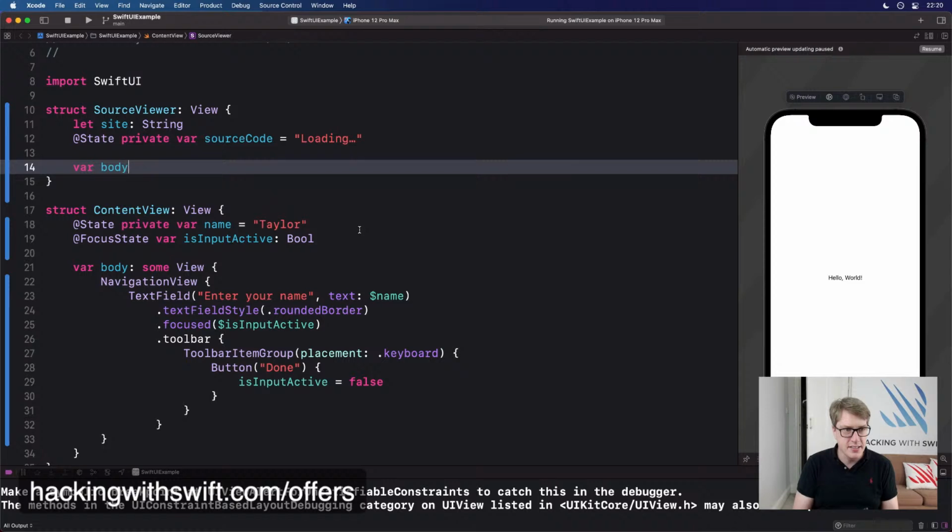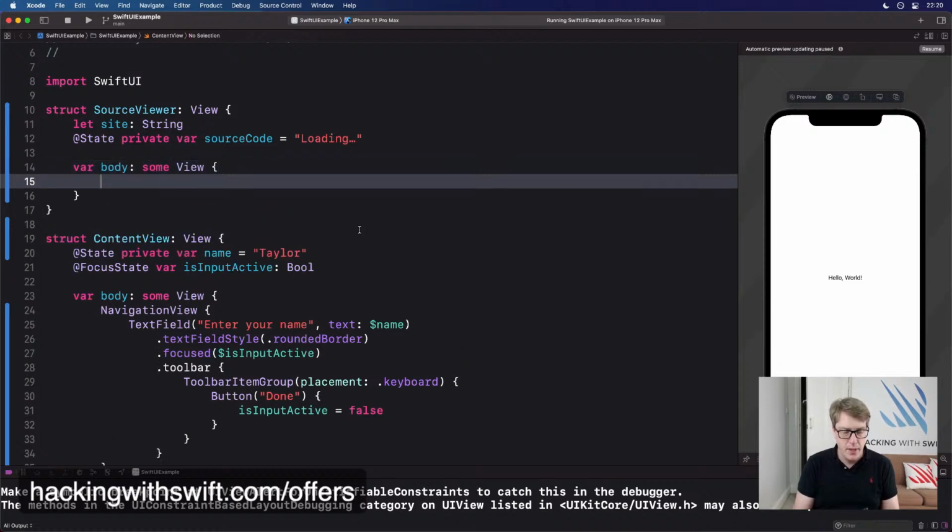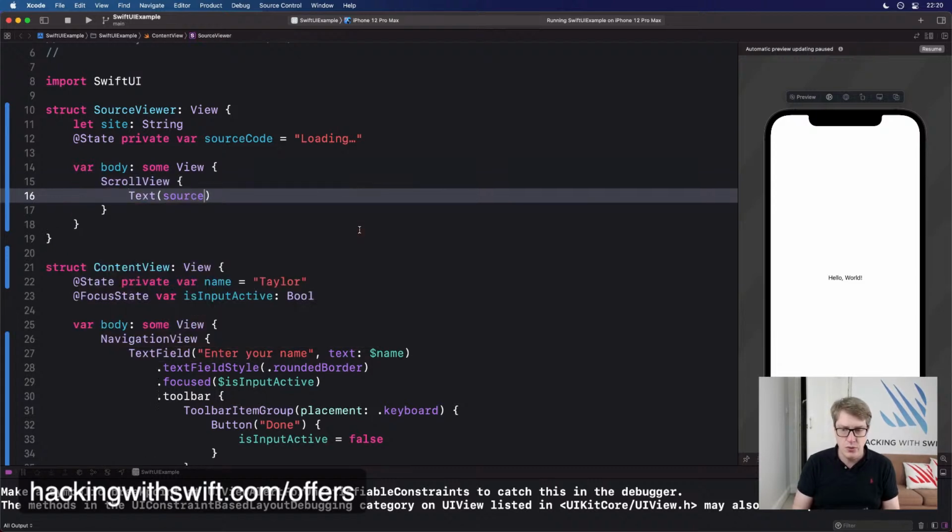Inside here, we'll say there is a body returning some view. Then we'll do a scroll view inside there with the text of our source code.